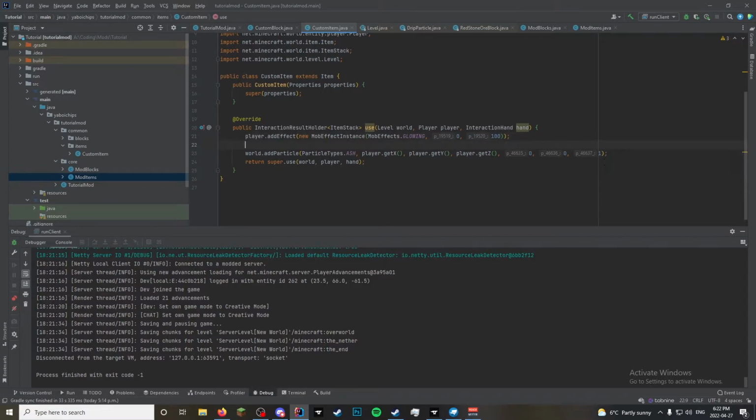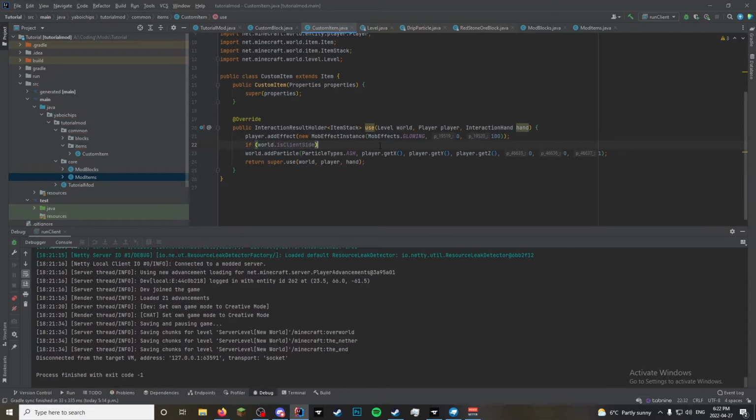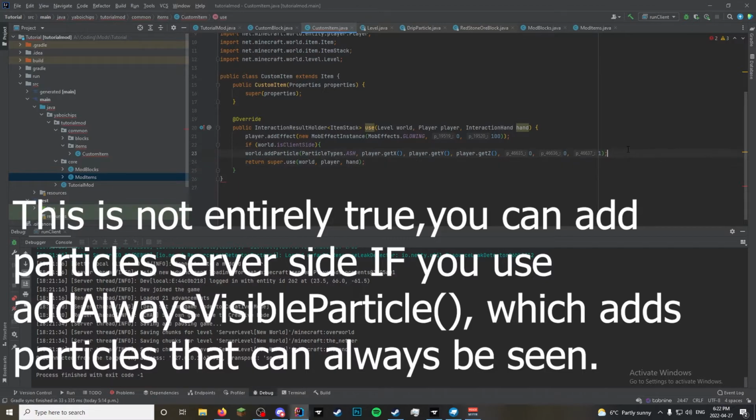And now, something about particles is you have to make sure that they are done on the client. So if you do world.isClientSide, you have to run this check if you ever want to spawn particles. I'm pretty sure that was the issue.